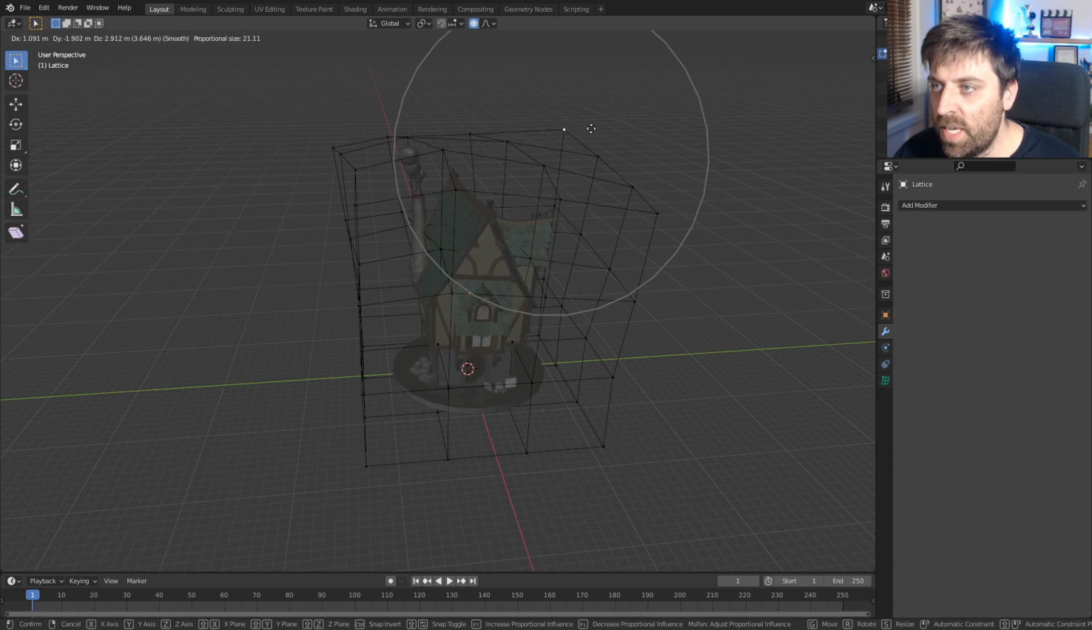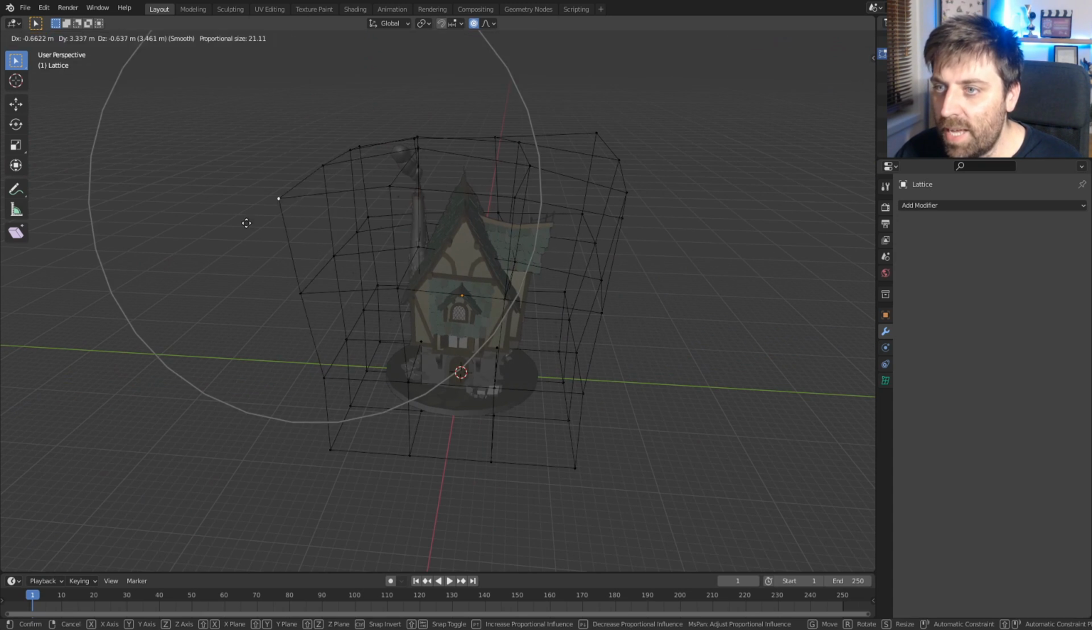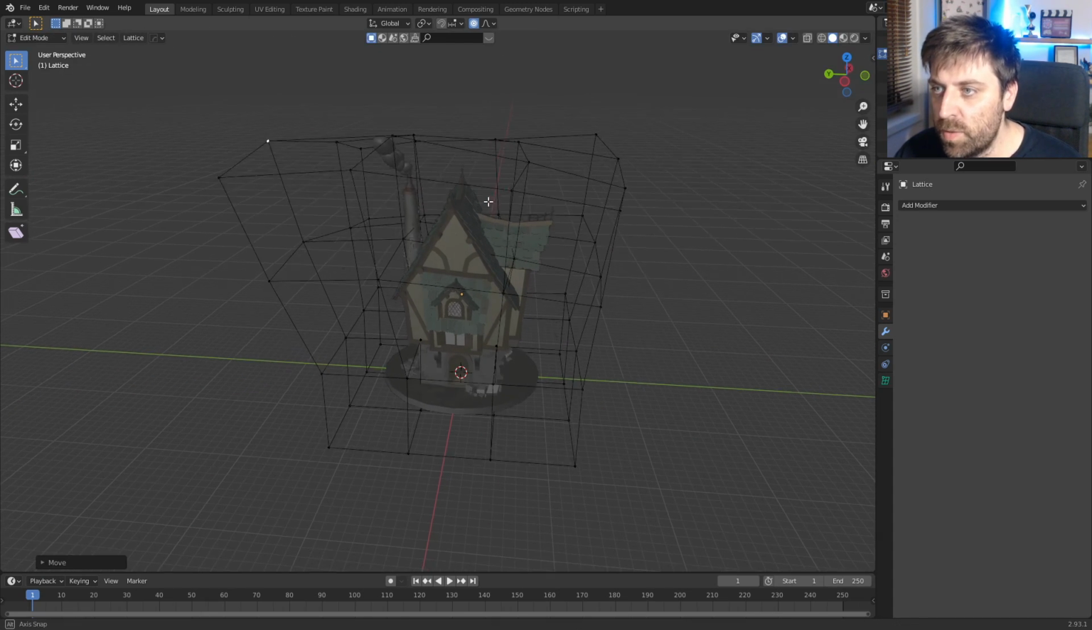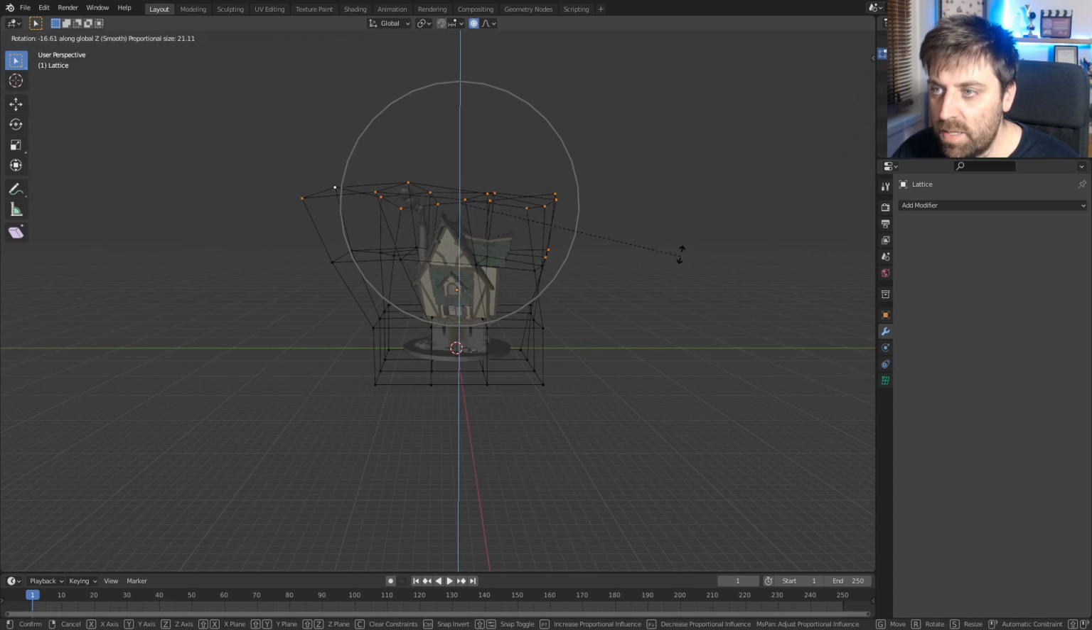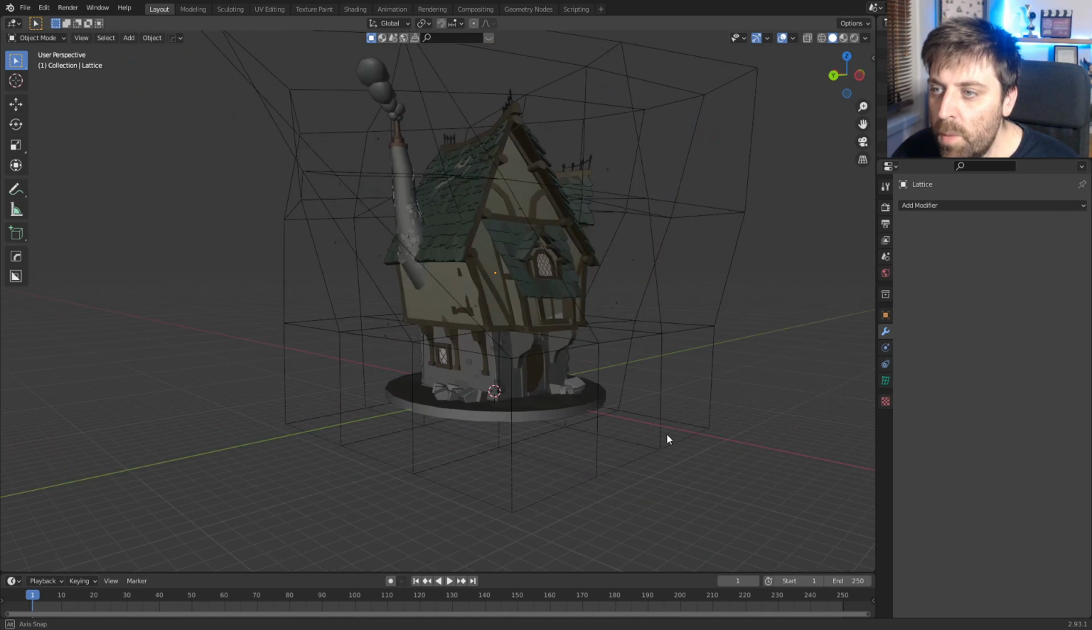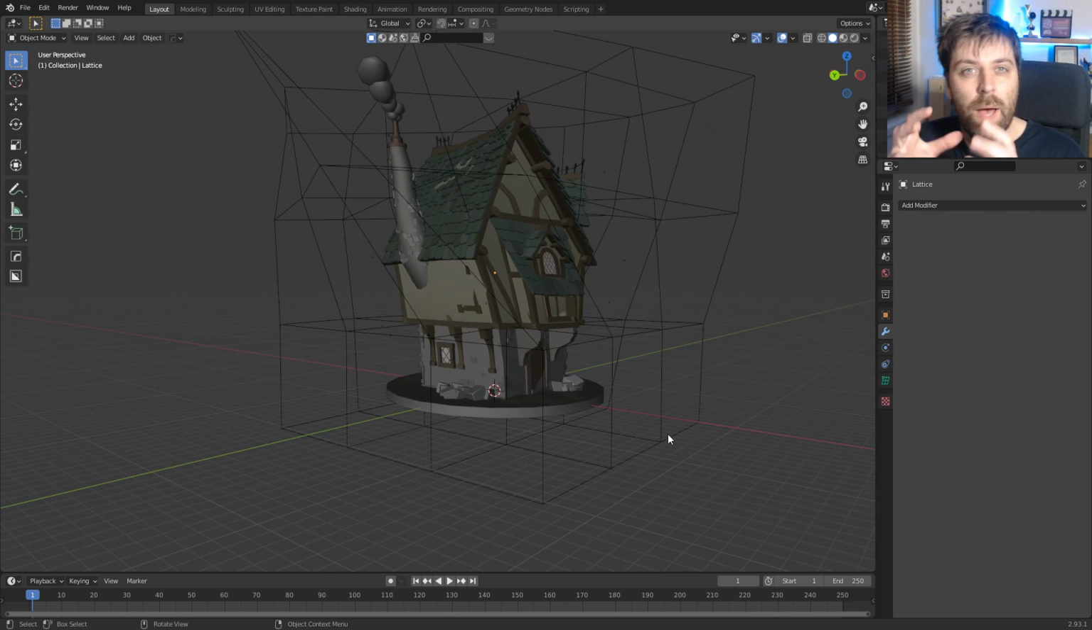And so we're kind of giving this almost like cartoony style to this building. It does work with other things, so I have used it on spaceships and space hulls and such, but you can see how we can just deform a model as a whole.